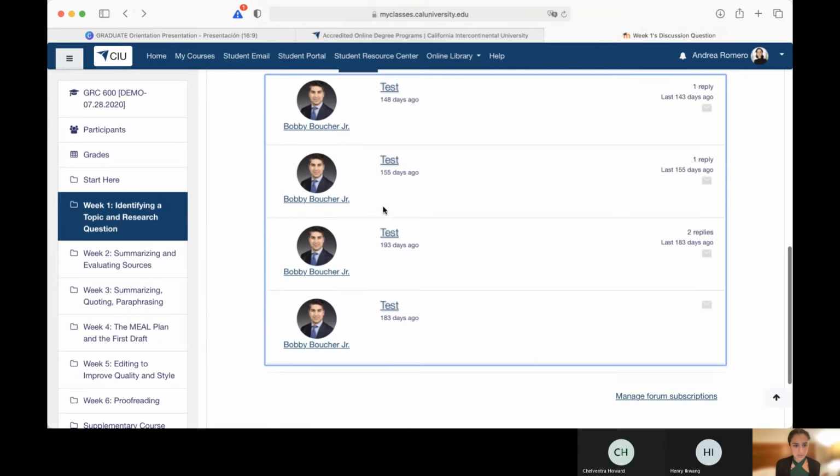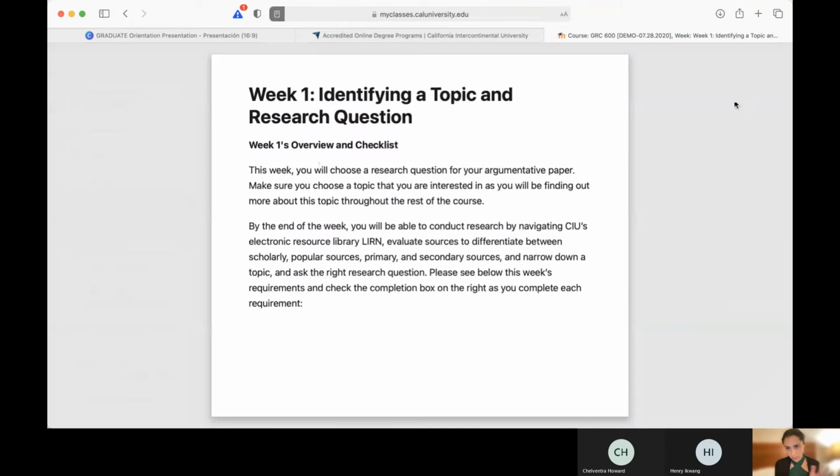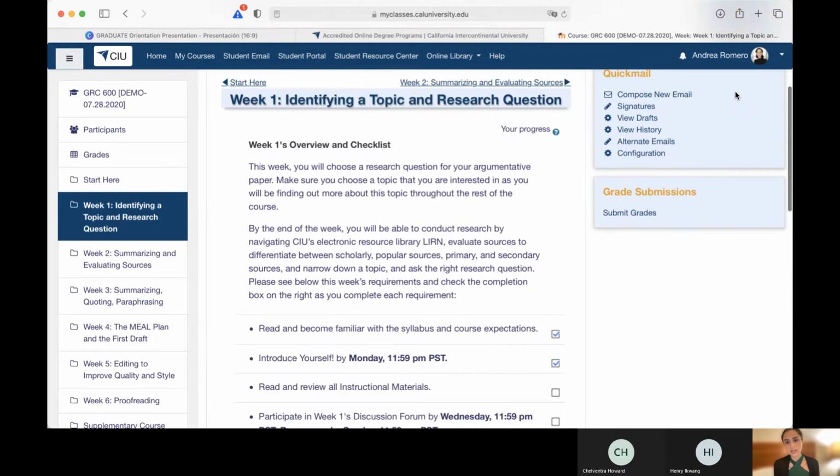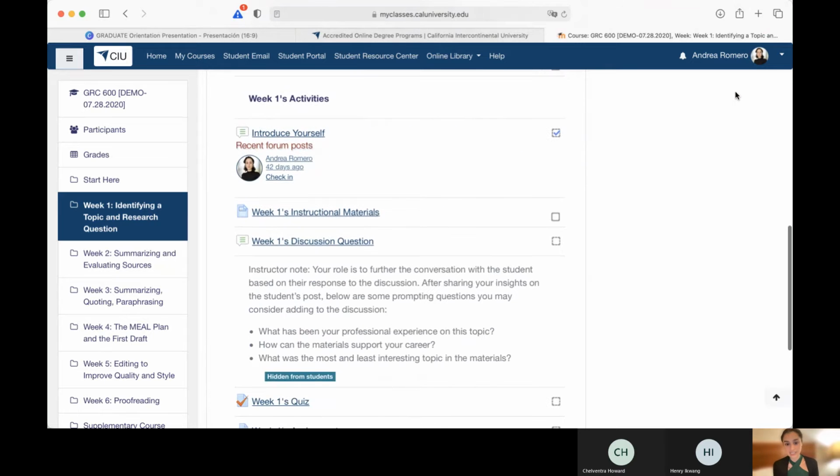Now let's go back. Last but not least, the final type of post that you will be creating throughout your weeks are Word documents that you'll have to create separately, so not directly through the course room. These are the weekly assignments.